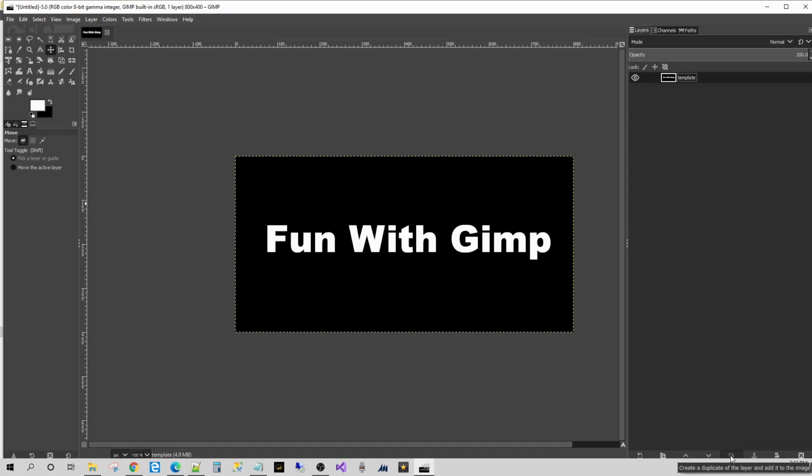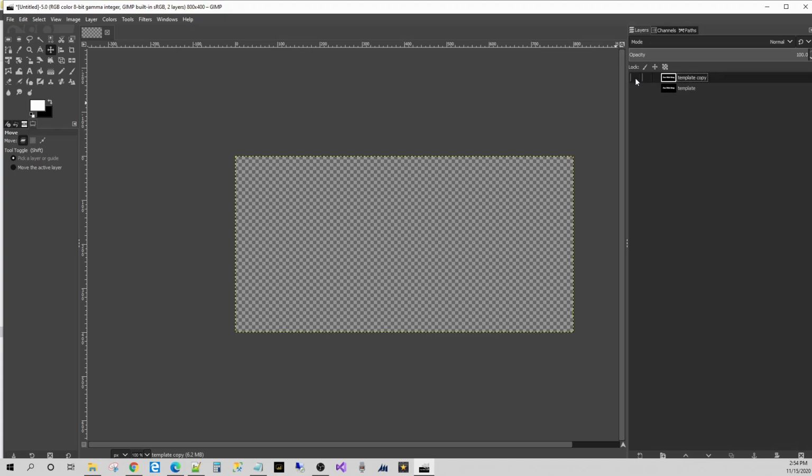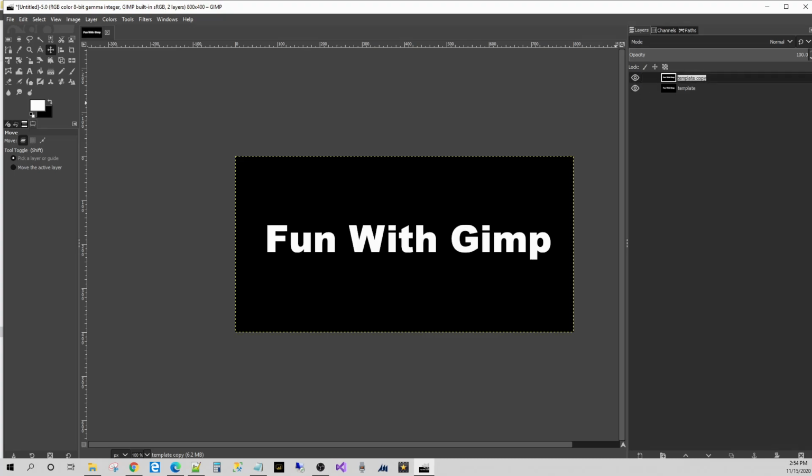So now what we'll want to do is duplicate. We can choose the icon down there, or we can come up here to layers and duplicate layer. But notice we're not creating a new layer, we're simply duplicating the existing layer. Okay, now let's rename the duplicated layer to frame 1. Okay, now with frame 1 selected, go ahead and select the gradient tool.